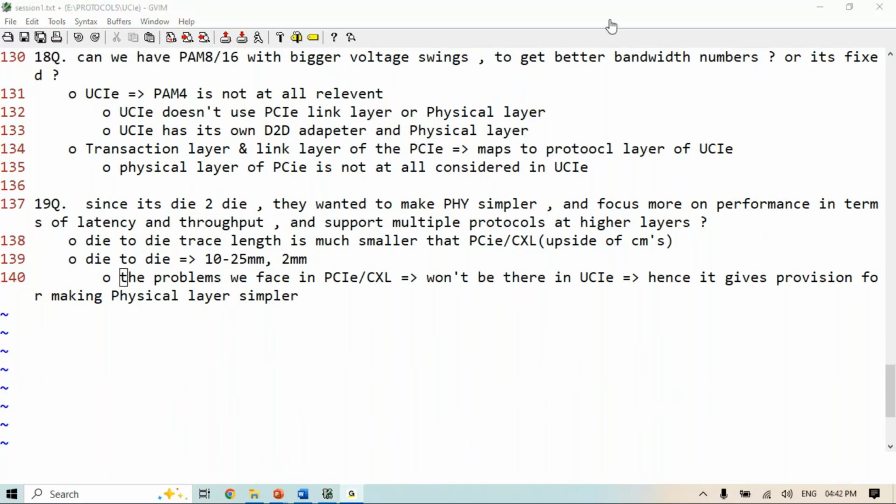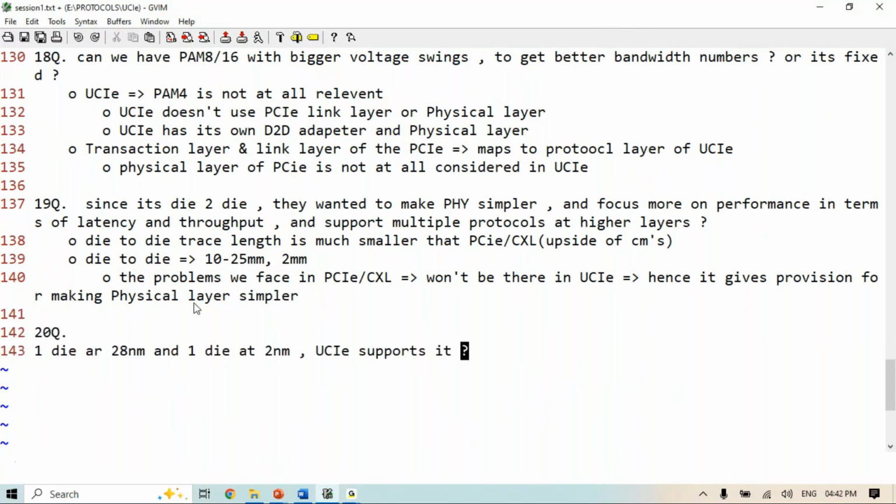Yes, it supports it, Sandeep. I'll take that question again. One die at 28 nanometer technology and another die at 2 nanometer technology node can be connected through UCIe. It is supported. The only thing is, whatever the packaging options are, they have to follow the standard packaging. As long as they follow those packaging options, they can be interconnected.